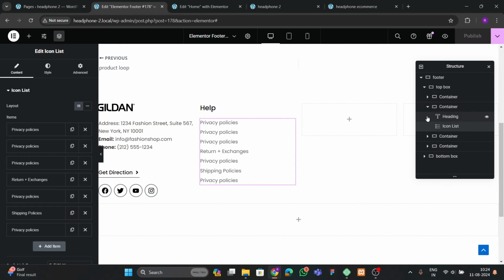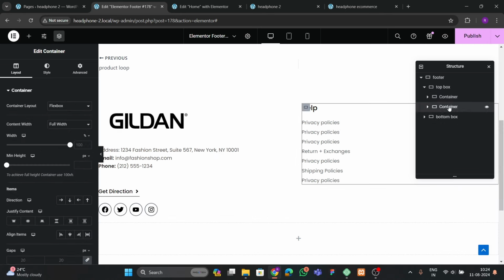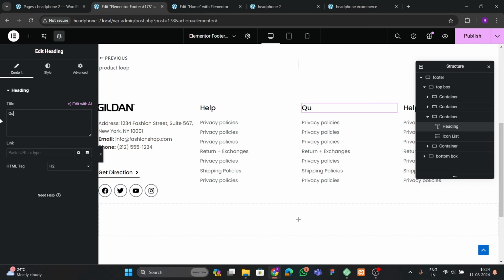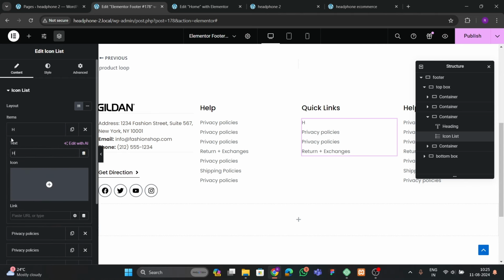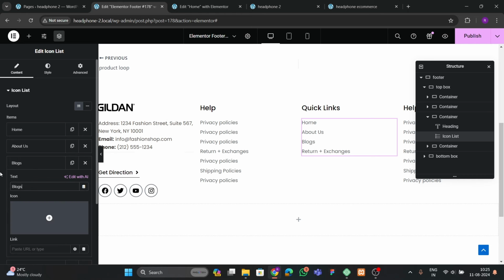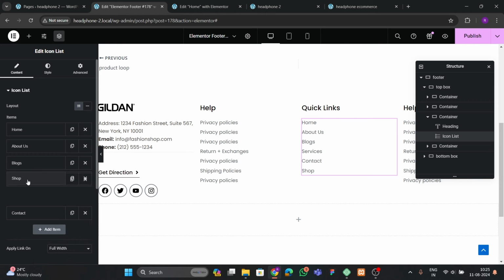Okay, then after that let's minimize this, and after that we have to delete the second row like this. And for this we have to duplicate this, and let's duplicate this one more time. So here we're gonna write quick links, and for that let's duplicate some, and here we're gonna write other links like home. Okay, then here we're gonna write about us, here we're gonna write blogs. For this we're gonna write services. Okay, here we're gonna write contact, and let's name some more shops. Okay, so this is done.